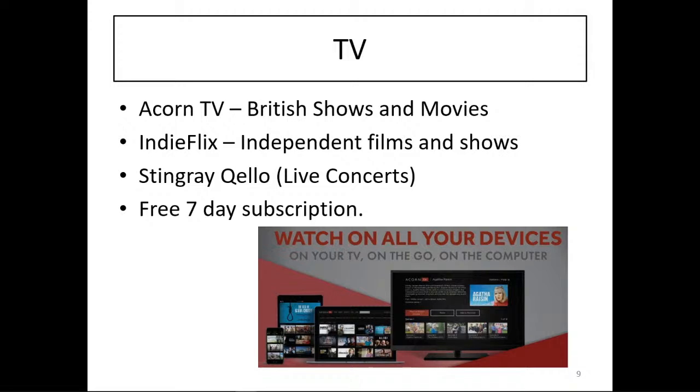It really is focused on British shows and movies. It's interesting because yesterday, and the reason we scheduled this class this way, is because I know we're all staying safe, staying home, so maybe we're watching a little more TV than we have in the past. So having different options, different places to get new content.